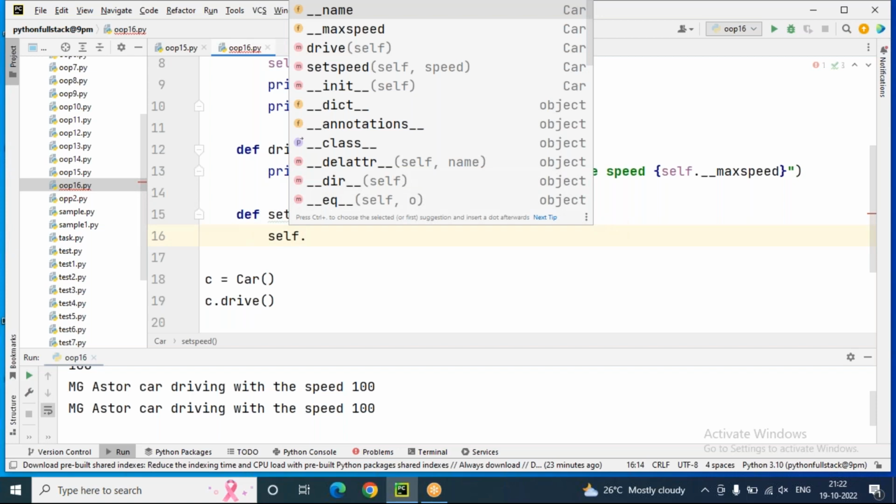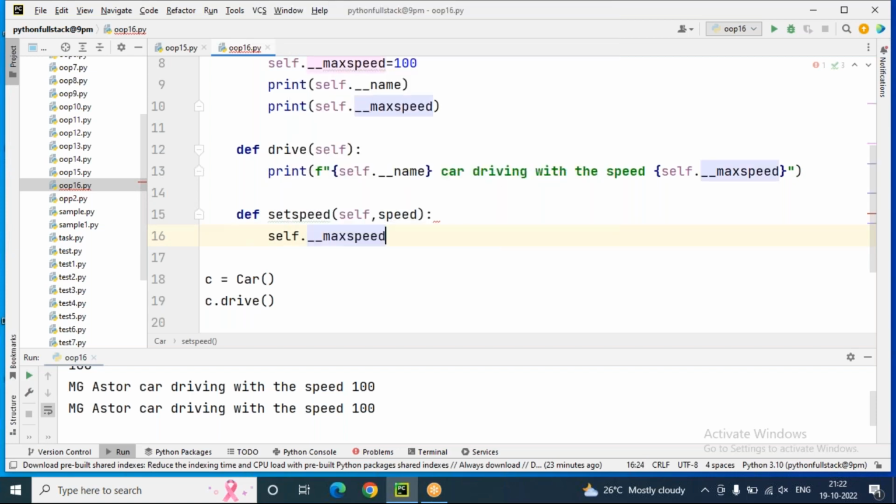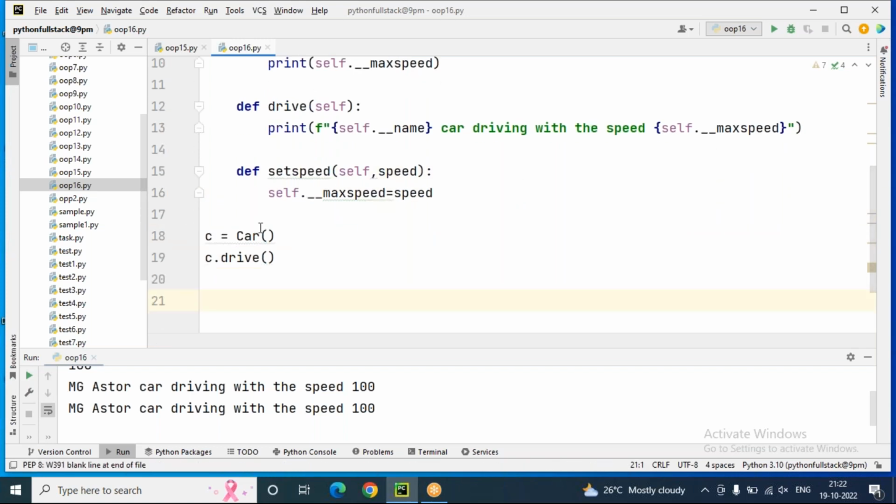Now you can see self dot underscore underscore max speed. It's a private variable. This private variable's value we are able to change within the class, no problem. Let's assign speed. Now you can see I am calling the set speed method. The set speed method is actually a public method only, because a method which doesn't start with any underscore is called a public method.